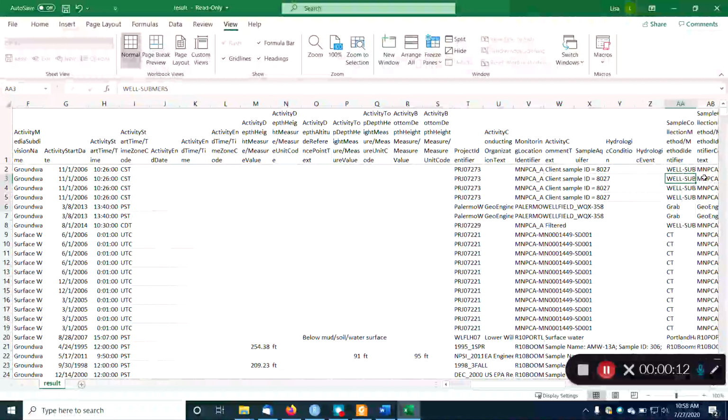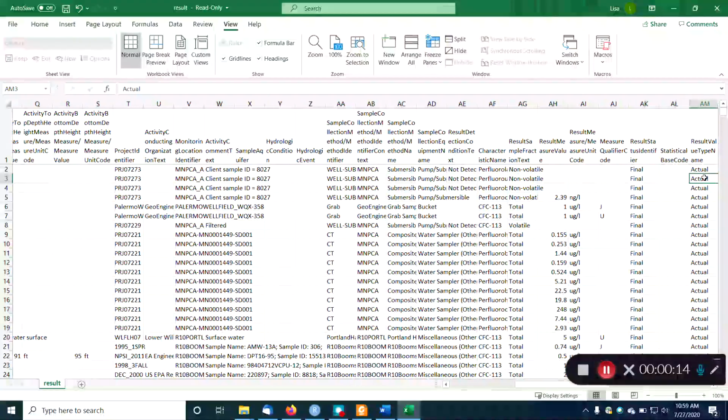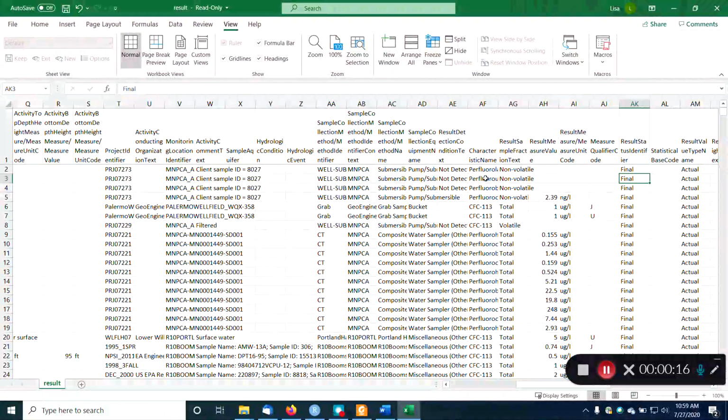In the previous video, we downloaded some data from the EPA's water quality portal on perfluorinated compounds measured in all kinds of samples here in the United States. And so you can see here is the characteristic name. For example, we have perfluorolauric acid, CFC 113, perfluorobutane sulfonate. I have a bunch of perfluorinated compounds here.